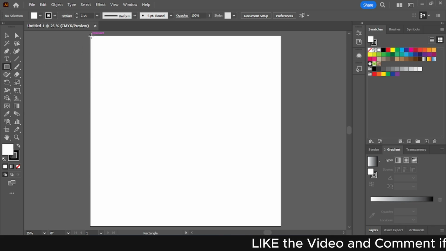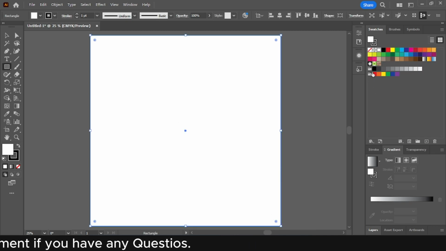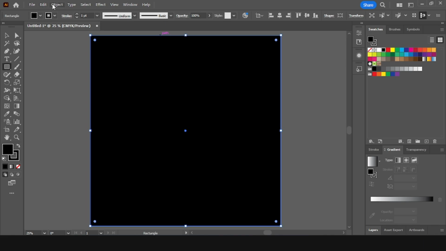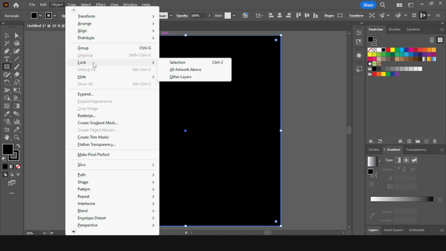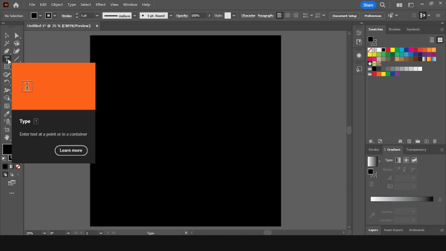it over the whole artboard. Pick your desired color. I'm using black for this design. To lock the background, go to Object, Lock, and choose Selection, or press Ctrl or Command 2 for shortcut.